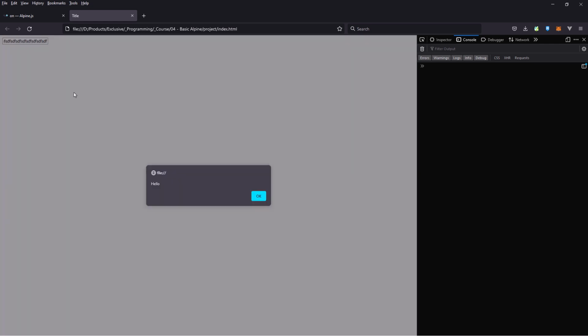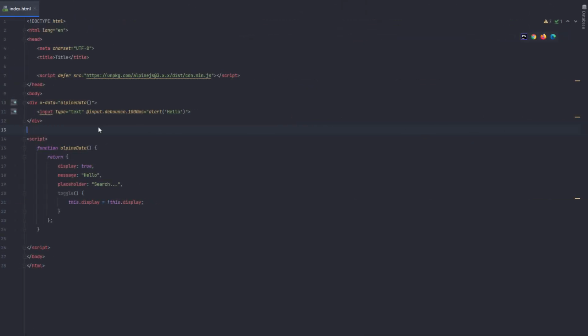After reloading the page, until my typing has ended, it won't show the message. After I finish typing, 1 second later it will show the message. The next modifier is throttle. It's very similar to debounce. In debounce, we had a delay, for example 1 second, but it wasn't static. But with throttle, you can create a static delay.